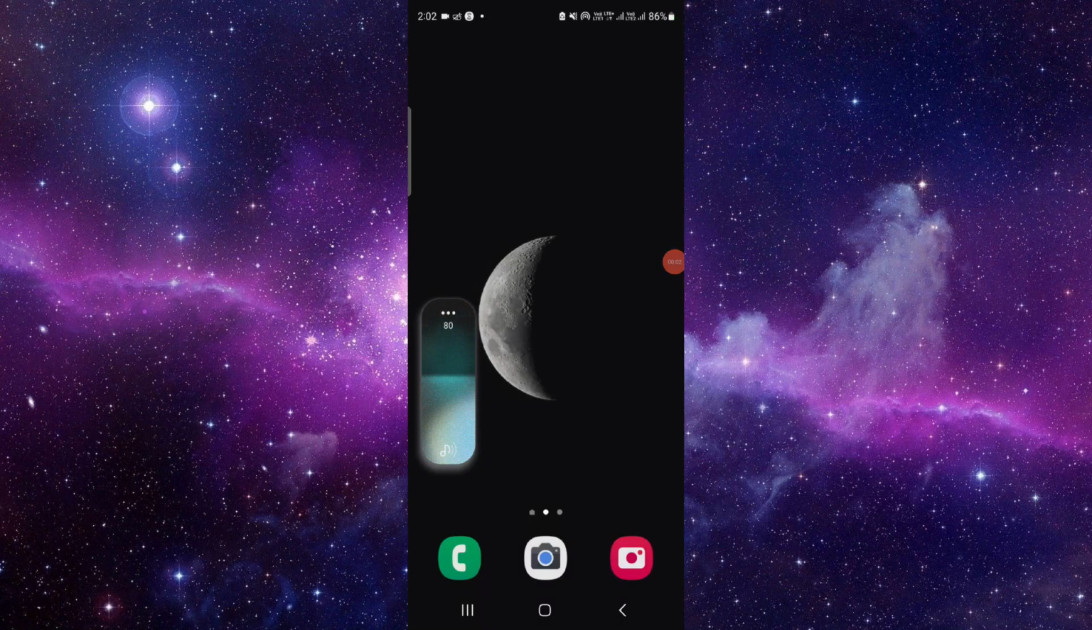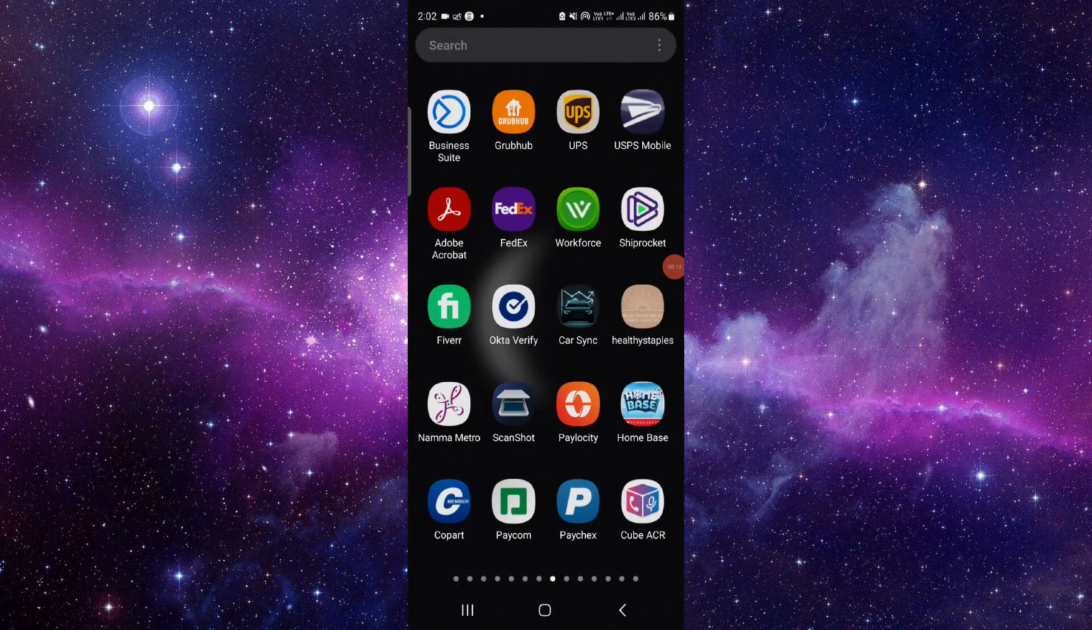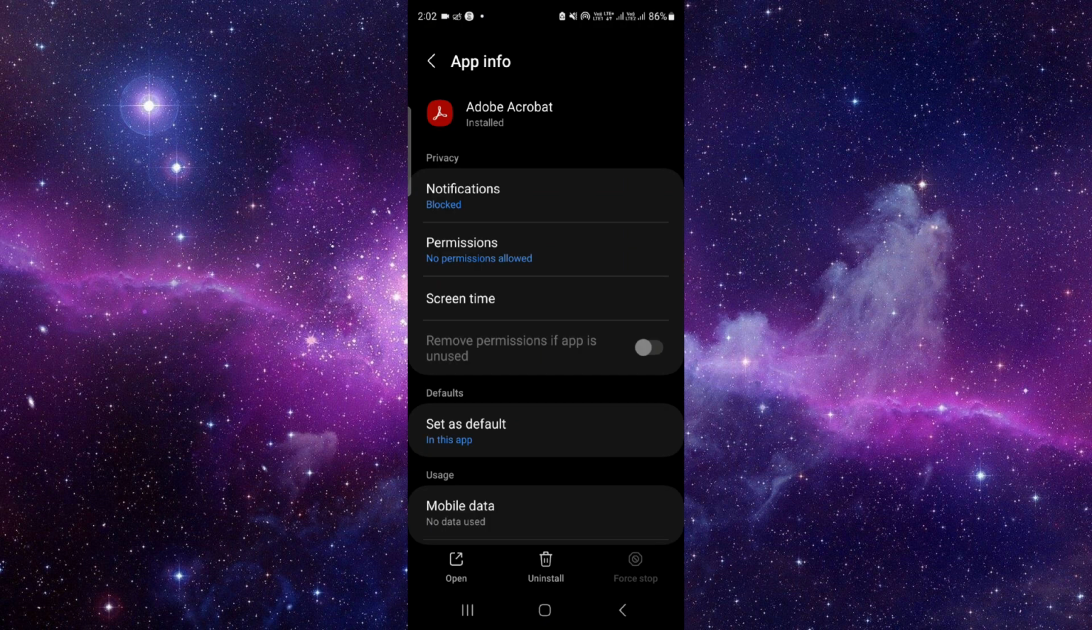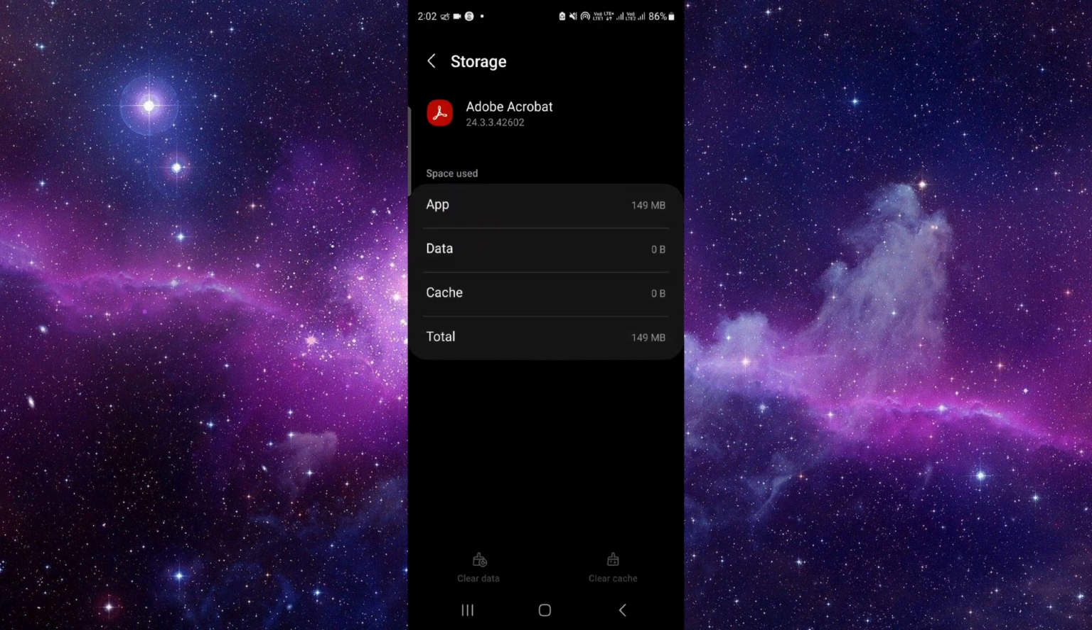In today's video, I am going to show you how to fix the Adobe app not working. So let's get started. We will do this in two steps. First, press and hold the app icon, click on this I button, then go to Storage, click on Clear data and then Delete.